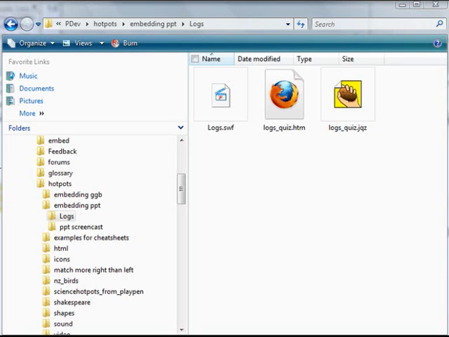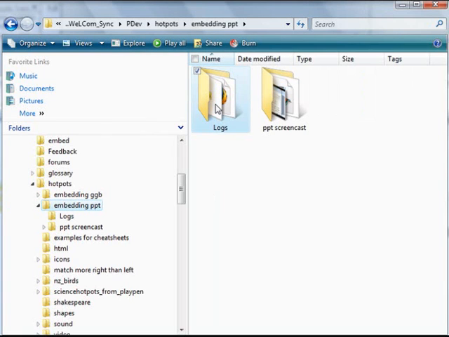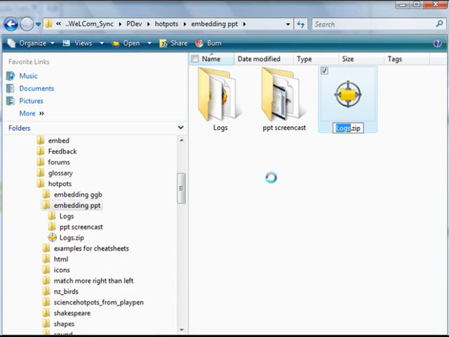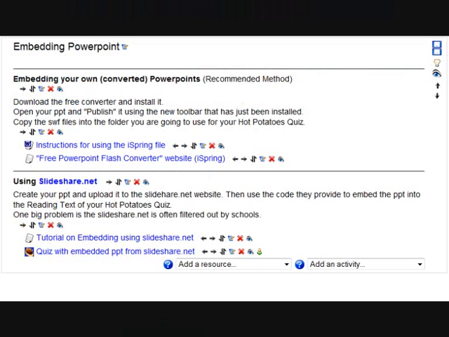We have a number of files we want to upload at once. The best way to do this is to zip them up. They're in a folder, so go to the folder, right click on the folder, send to compressed folder, and press enter. You've now made a zipped up folder, which you can then upload.